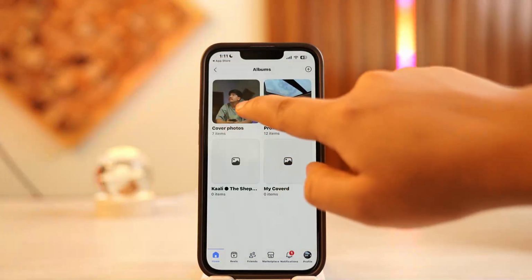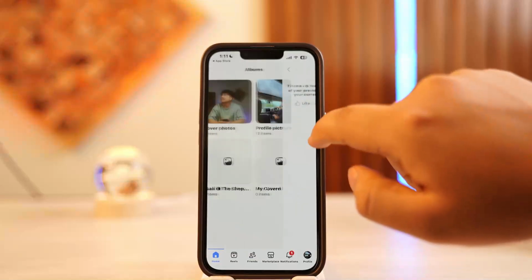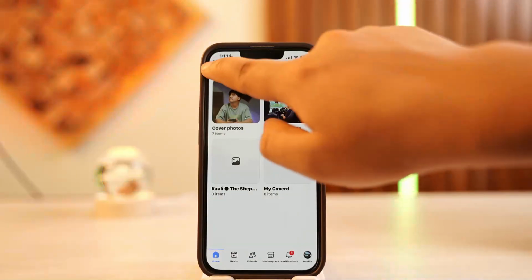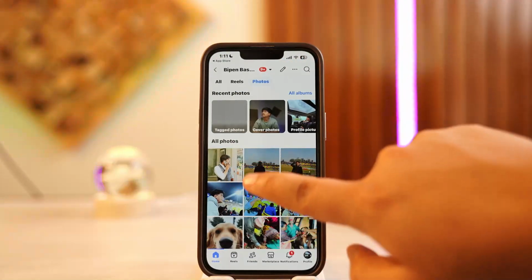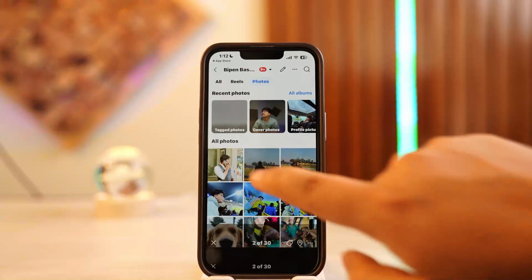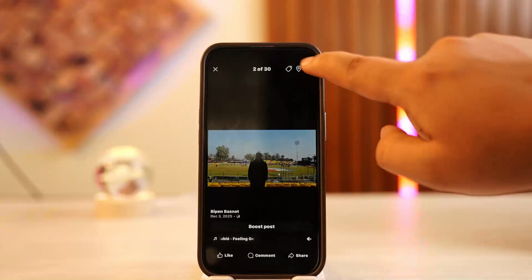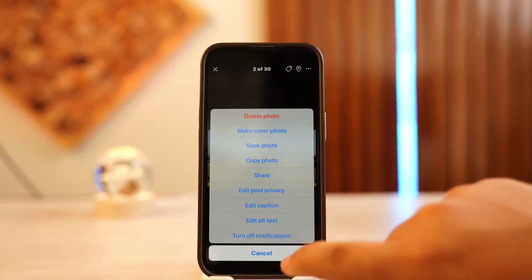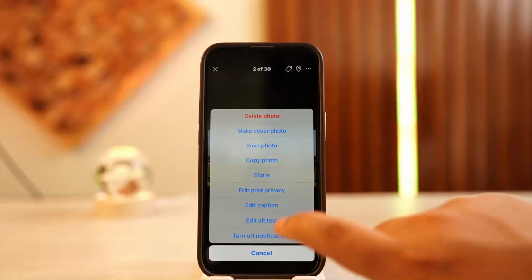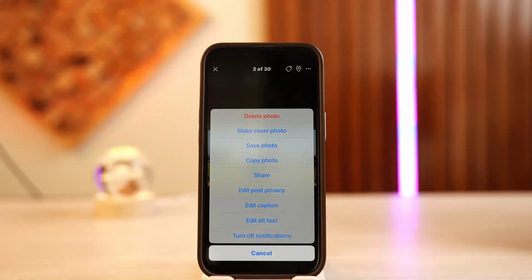Now, previously you would be able to delete the album as well, but as you can see, currently I'm unable to do so. The other option here, instead of deleting, is that you can tap on the three dots and archive it. So you can archive the post, or you can edit the post privacy to set it to private.